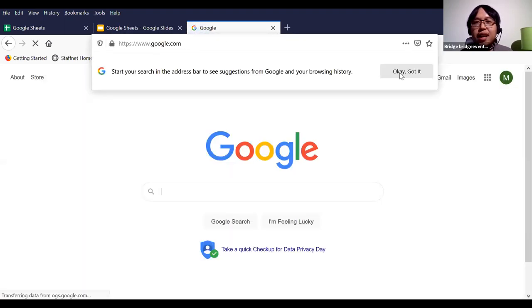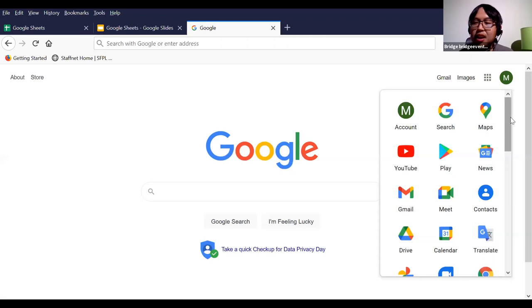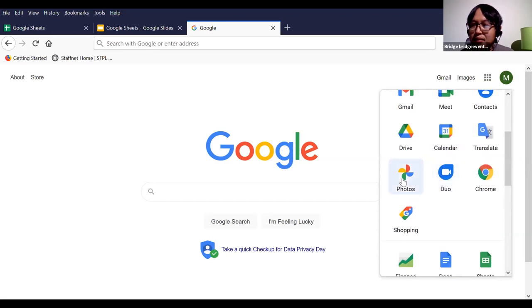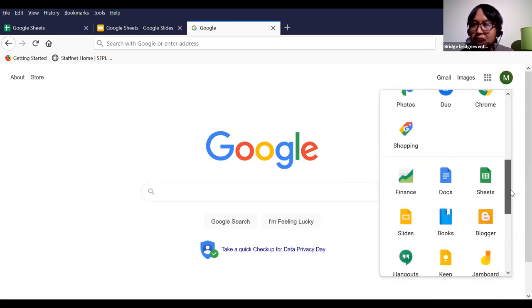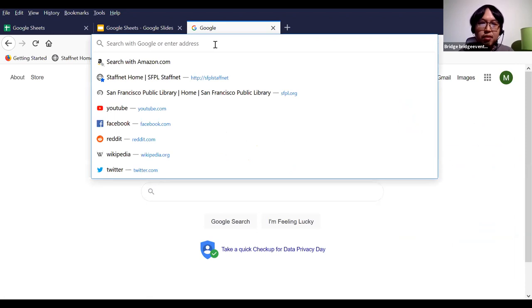Okay, so right now I'm on the Google homepage. If you're familiar with Google, on the far right-hand side of the screen near the top, there are nine squares. You could hover over them, and it says Google Apps. If you click on that, it will give you a drop-down menu of all the available features of Google. You see there's Google Photos, Chrome, and Docs, and there's Sheets right here as well. You can always go to the address bar and type in Google Photos as well.